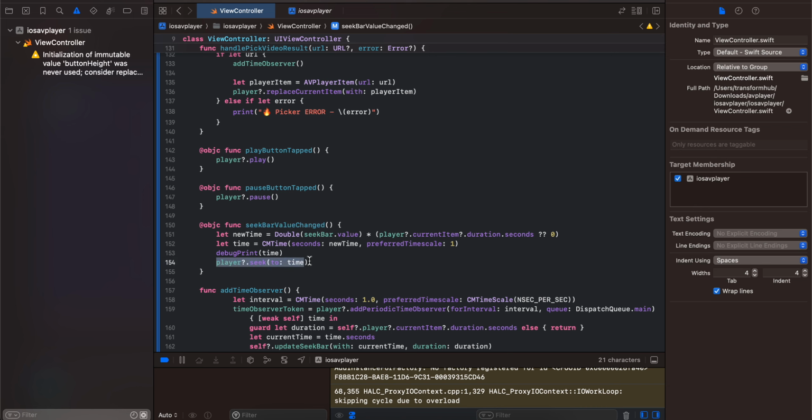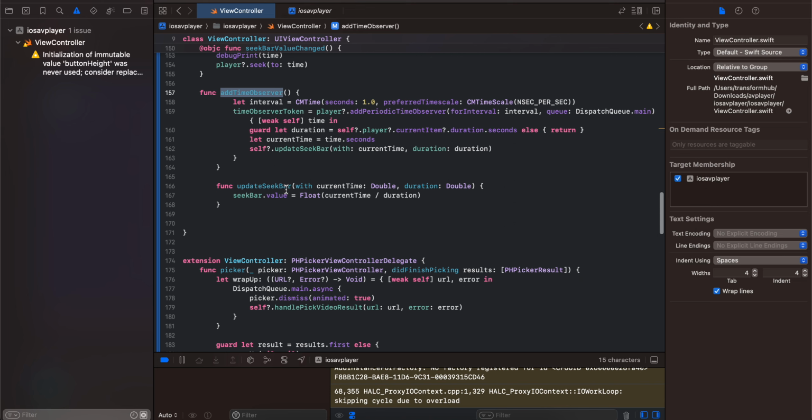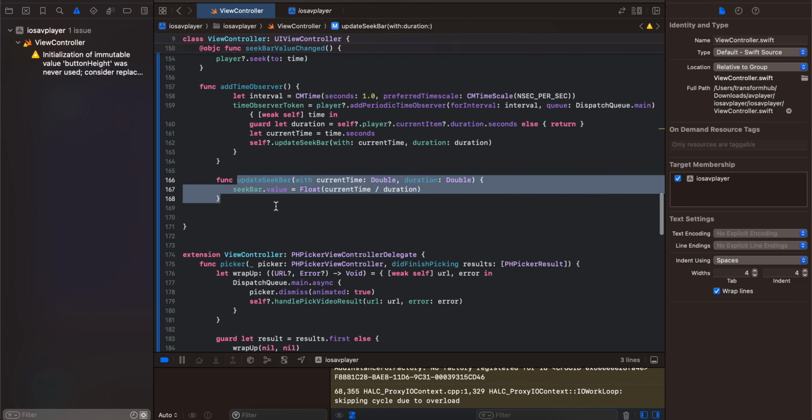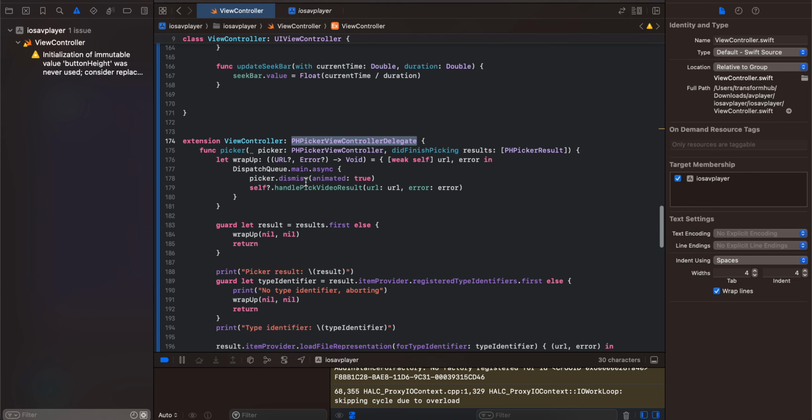Here you can see I'm changing it to whatever time you are moving to on the seek bar, and here we are adding the time observer because we want to track how much the video has progressed, and accordingly move the seek bar. That's why we need this. And here as you can see, I'm updating the seek bar, and this is everything related to picking video from the photos picker.